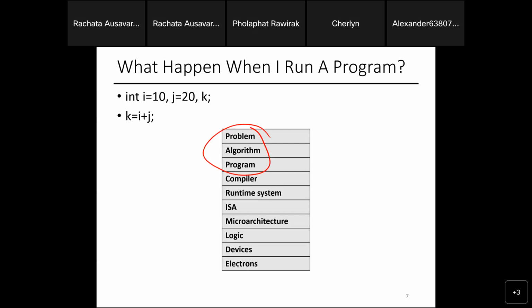But underneath, there's a compiler. The compiler is responsible for transforming your code into something the computer can run. Then there's a runtime system, which takes that program and figures out when to run it, and when it's running, how to manage all the programs running together. Then you have the ISA: how should I talk to the hardware? Then you have the microarchitecture, which is how do I build the hardware?